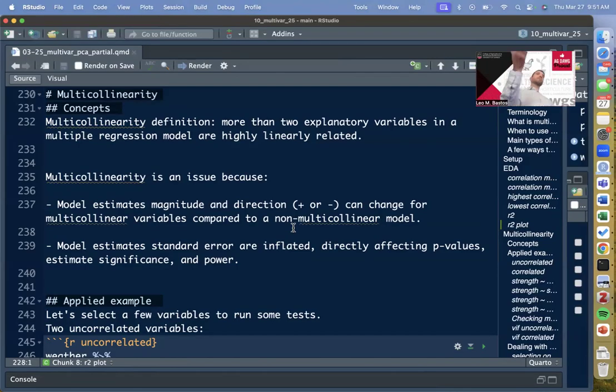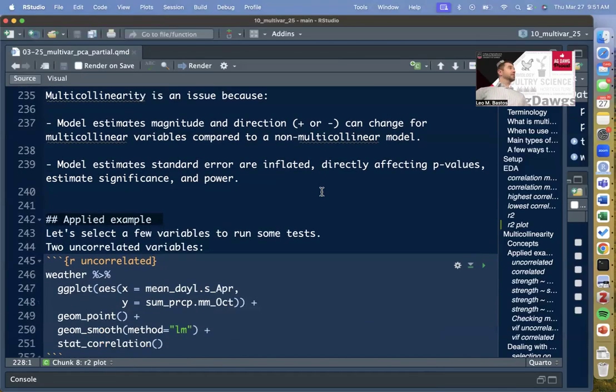If you put both of those variables in the X side of your formula, you're going to have multicollinearity problems with that model. And why is that an issue? Why do we care about multicollinearity? If you do have multicollinear variables as predictors in your model, the estimates of your model, for example the slope or the intercept, the magnitude of those estimates and also the direction, so whether that estimate is positive or negative, meaning do you have a positive relationship or a negative relationship with strength, for example, they can change for multicollinear variables.